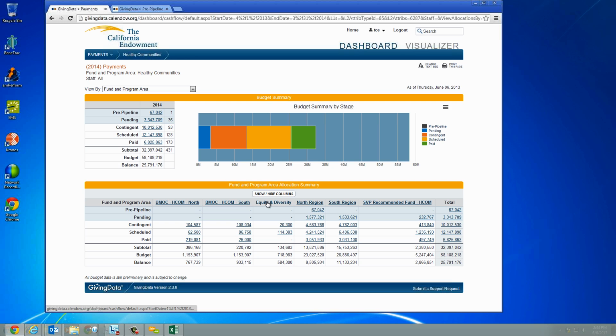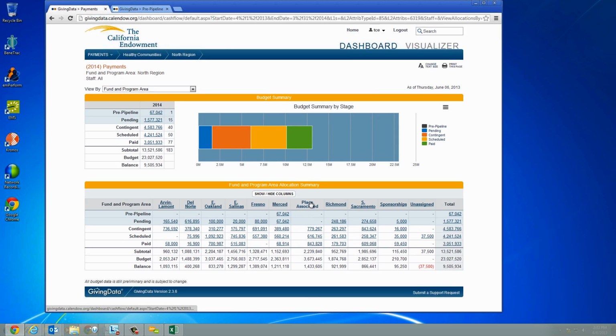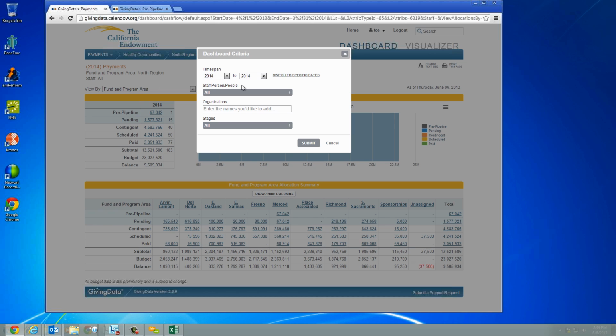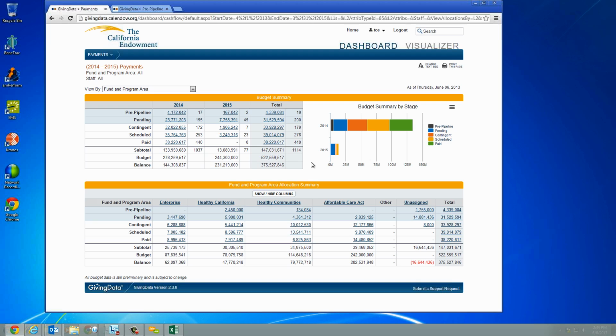So I'm just going to stick with North Region for a moment. There's a few other ways that you can use the dashboard. I mentioned the multi-year view before. So this is just looking at 2014, but if we want to look at 2 years together, we can just update the time span. And this will give us now a view of both 2014 and 2015, which is helpful, particularly at the end of the fiscal year when you're doing your budgeting, and you can see what's already been committed for the next year.